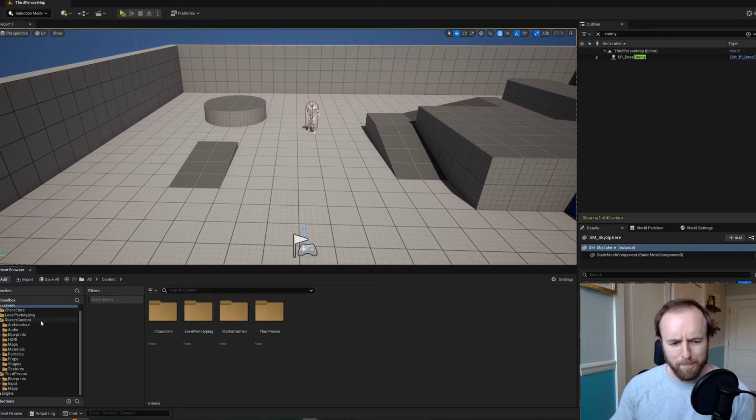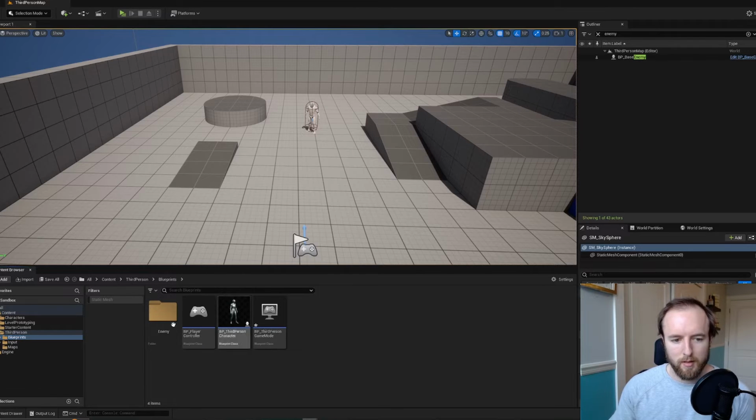So where are we at? Looking for, not starter content, blueprints. Third person, blueprints, and we go into our enemy folder. I kind of want to look at that config folder now and see if it updated or not, just for funsies, but we're not going to. Okay, focus.